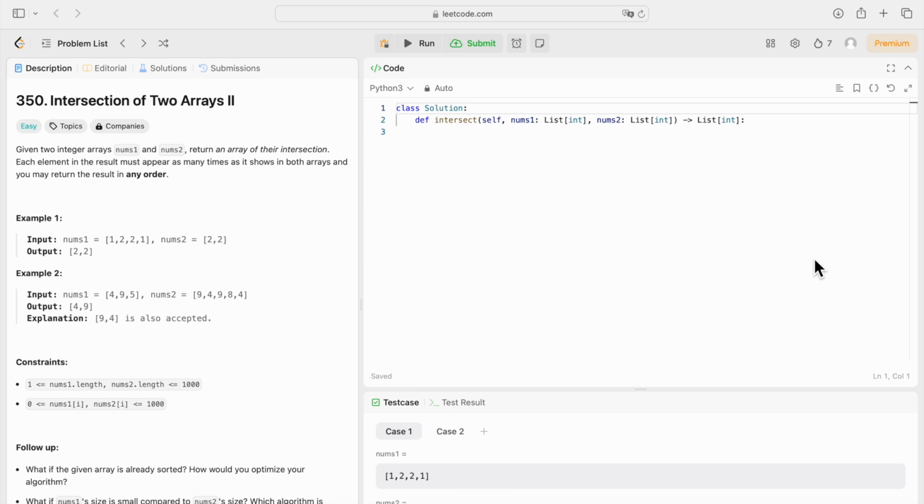Okay, sounds very straightforward. So example 1, we have nums1: 1, 2, 2, and 1. And for nums2, we have 2 and 2. Of course, 2 repeats itself here, and the other 2 repeats itself here, right? So we would return 2 and 2. This looks very straightforward.